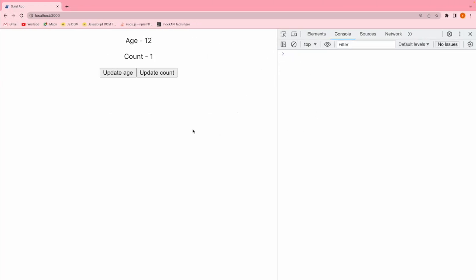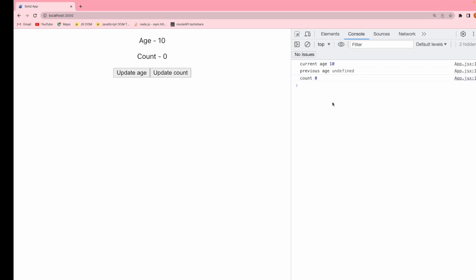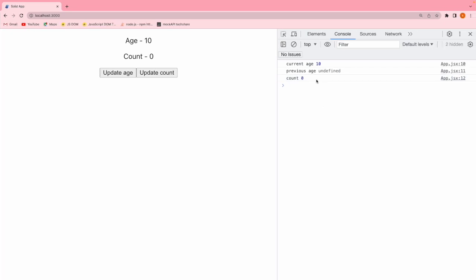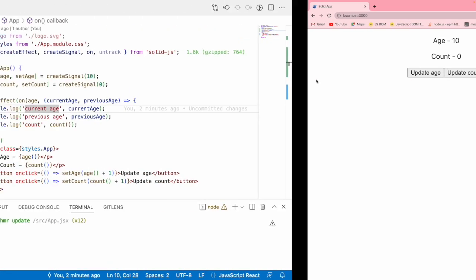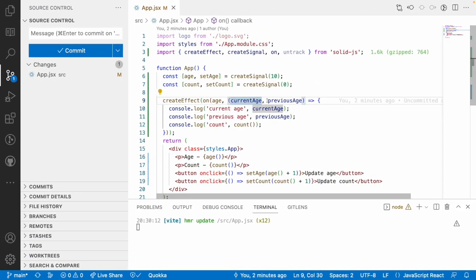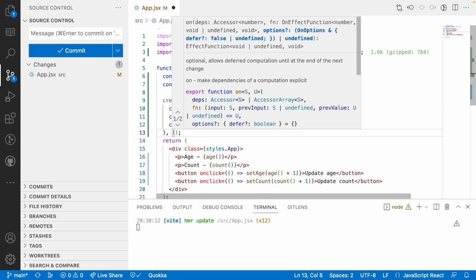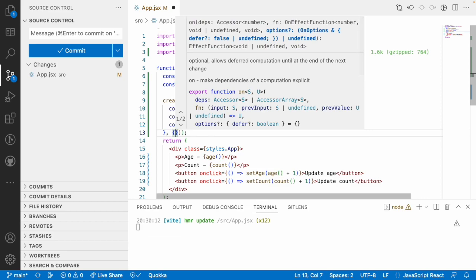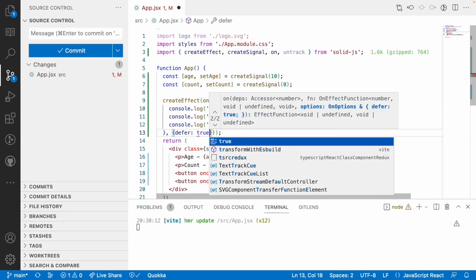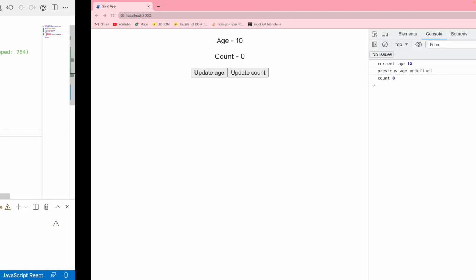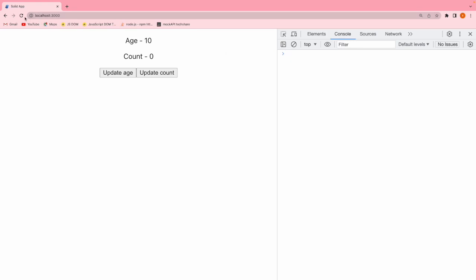Let me clear this off and reload. Now on the reload, for the first time itself you are able to see these consoles, but you don't want to do that. I want to call this only whenever we update the age, not for the initial time. So what I'll do is I'll just clear these initial values or initial calls by using this parameter. So we have on here, and inside this on, let me use something called defer. So let me use an option called defer and let me make it true. If the defer value is true, then it will not call for the first time.